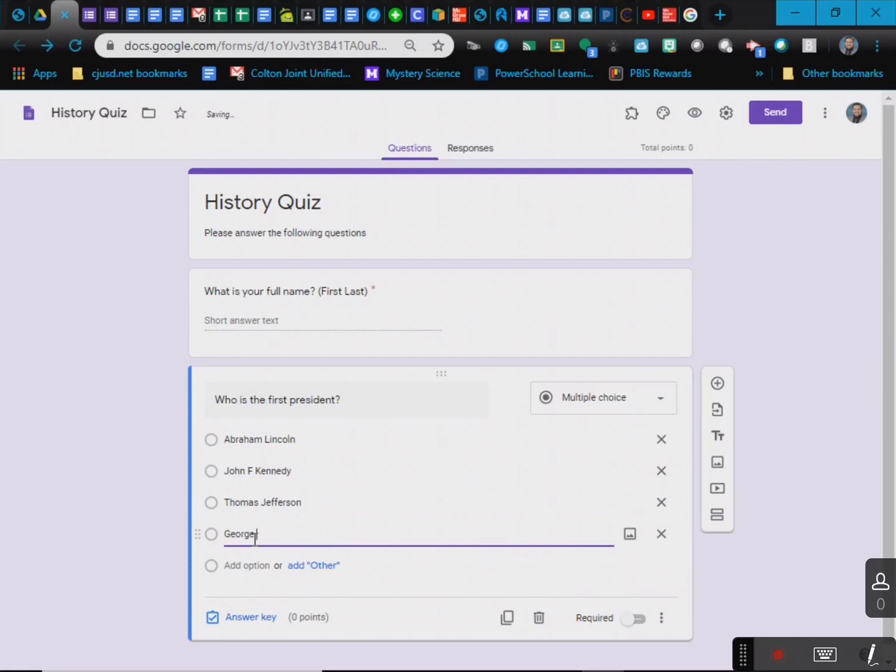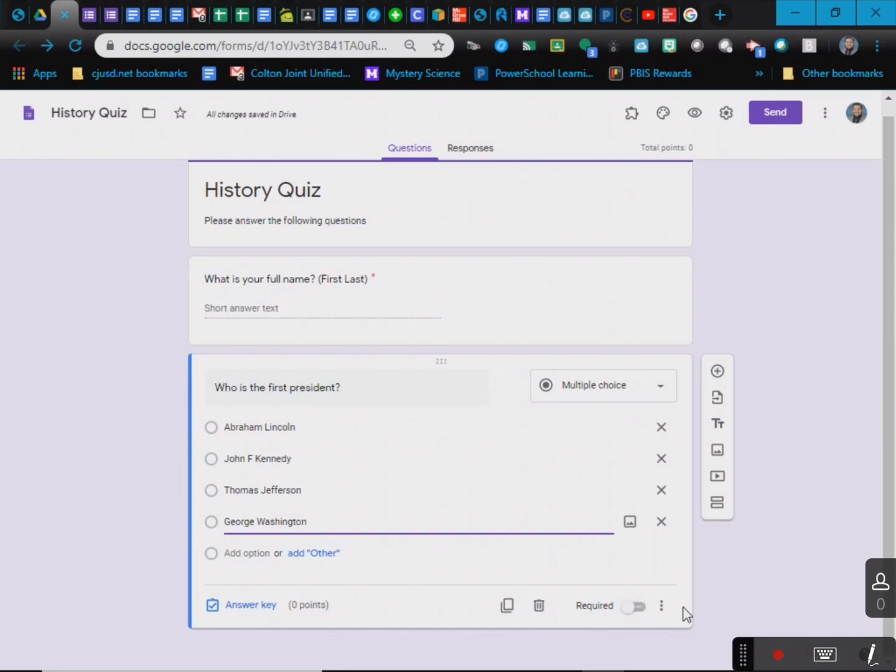And George Washington. Now George Washington is obviously the answer. Don't forget to hit required. Otherwise they don't have to do this question. I like to make all the questions required unless it's like a bonus question or something. So make that required. Then go to answer key.